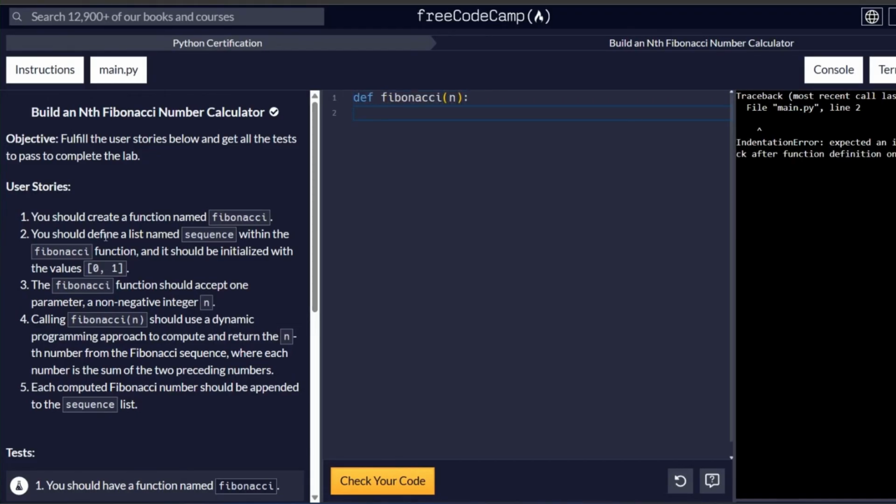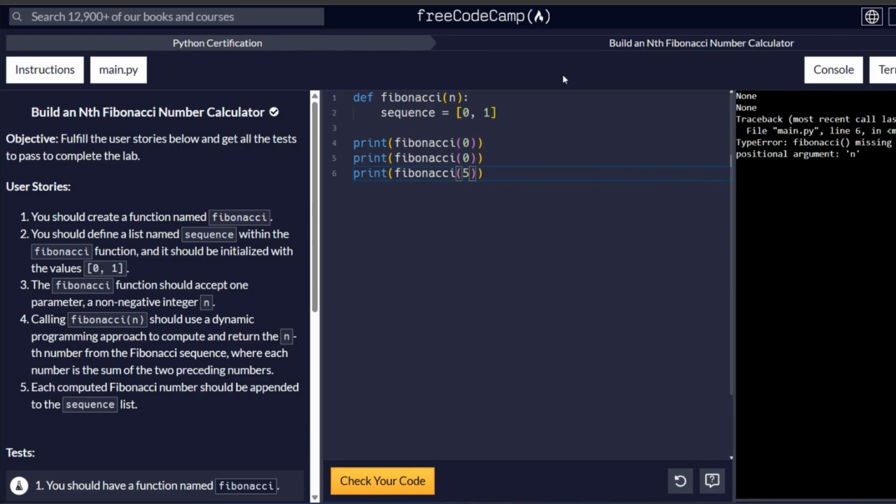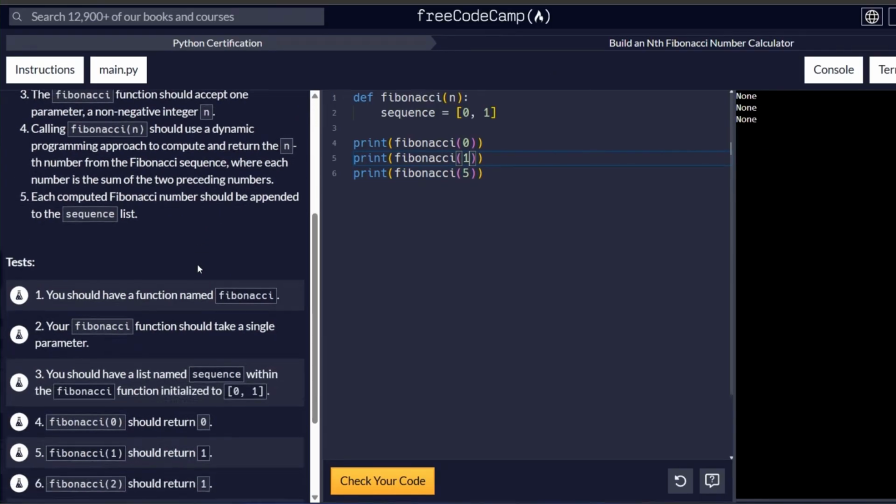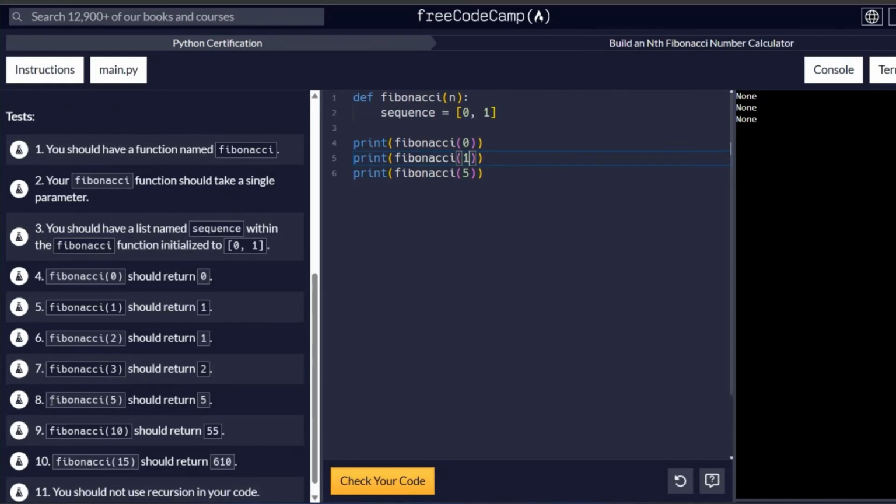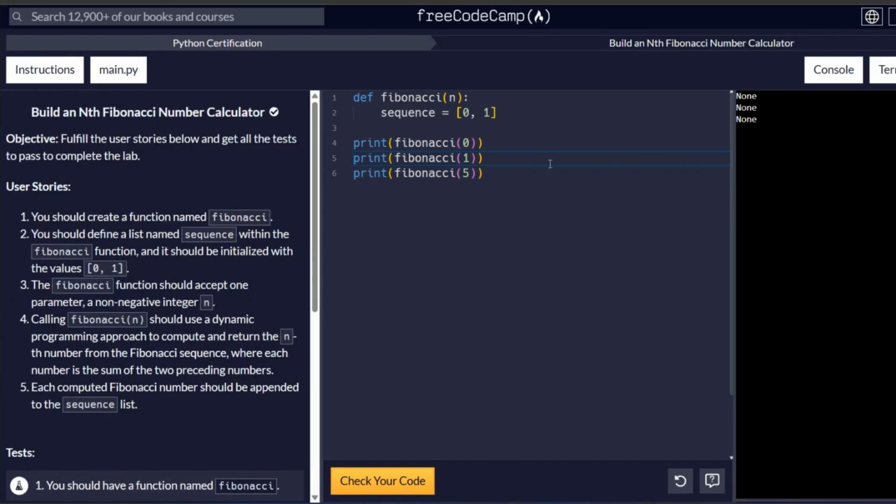Inside the body of the function, we need to define the variable sequence. This variable will be assigned to a list consisting of two numbers, 0 and 1. It will be the beginning of our Fibonacci sequence. I want to print in the console our fibonacci function with parameters 0, 1 and 5. I just want to see how it prints parameters from our sequence and also another random parameter from our test. Our function should return the nth number from the Fibonacci sequence.